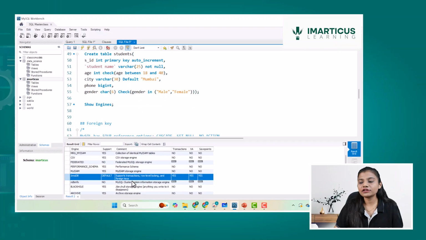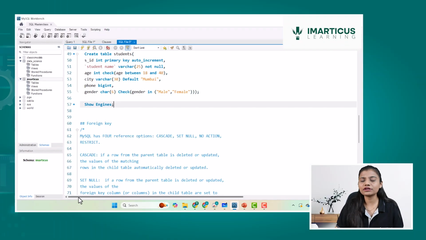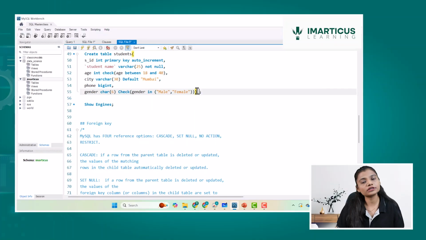So here, even if I don't write any engine, by default it is going to go into InnoDB. But if I write engine, then you have to mention InnoDB over here. And if you don't even mention it, still fine. By default, it is going over there itself.